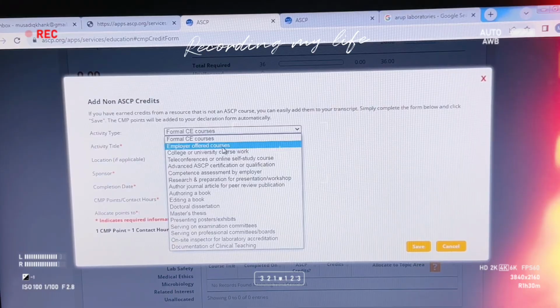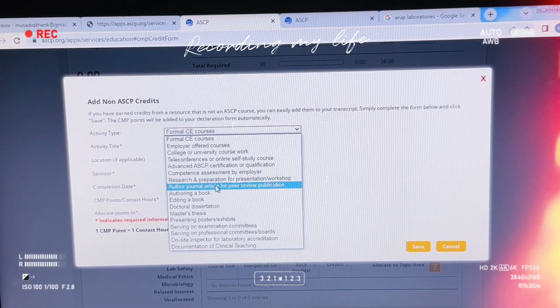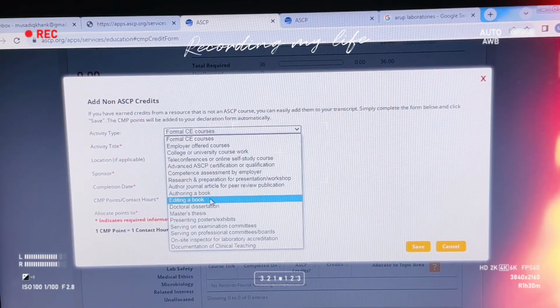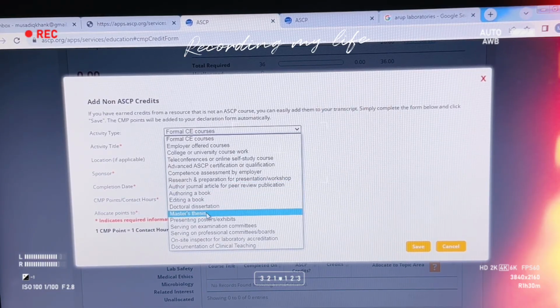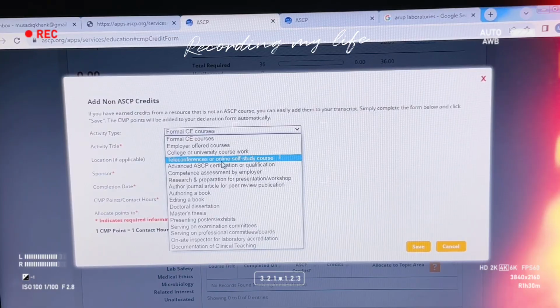So I did mine through one employer-offered course, because my employer was paying for all of it. There was an official university website, so I got all my credentials from there. But if you completed it online under different resources, like author journal articles, certain books, a master's thesis, or all the things you did in your laboratory work, you can use that as a credit hour.